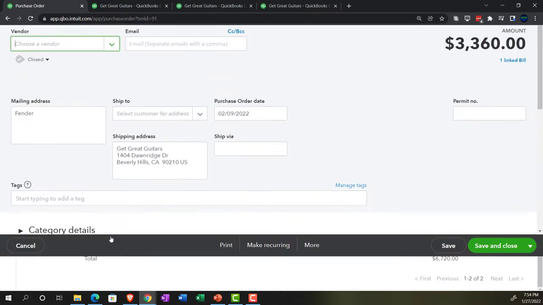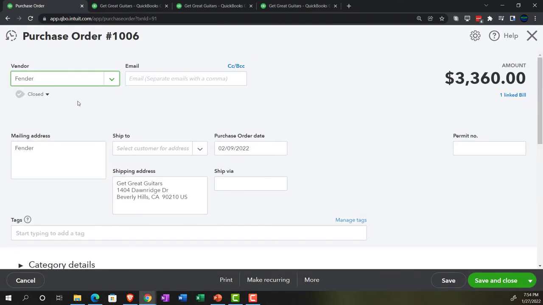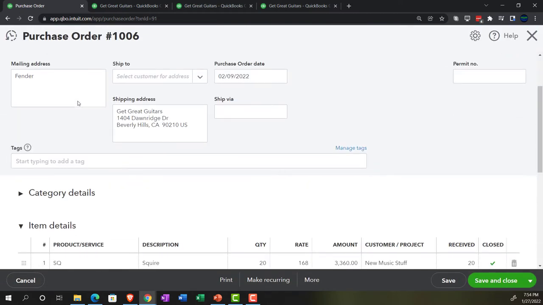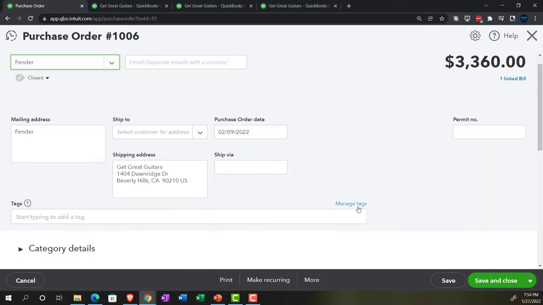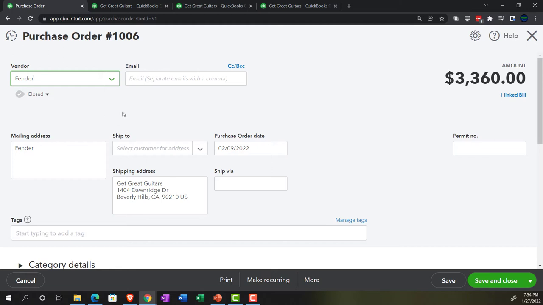Let's take a look at that purchase order. So there's the new vendor Fender. And we wanted these 20 Squire guitars because New Music Stuff ordered them. We put the New Music Stuff on the purchase order, that being the customer, even though the vendor Fender, who's getting the purchase order, doesn't care about the customer. That's for internal use so that when we get the guitars, we know that we could turn around and make an invoice with it.